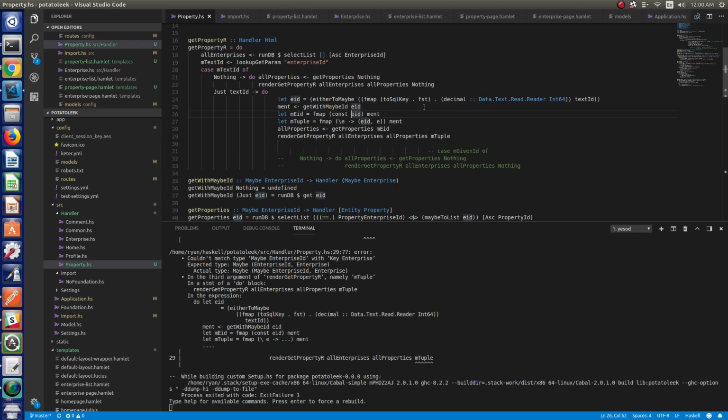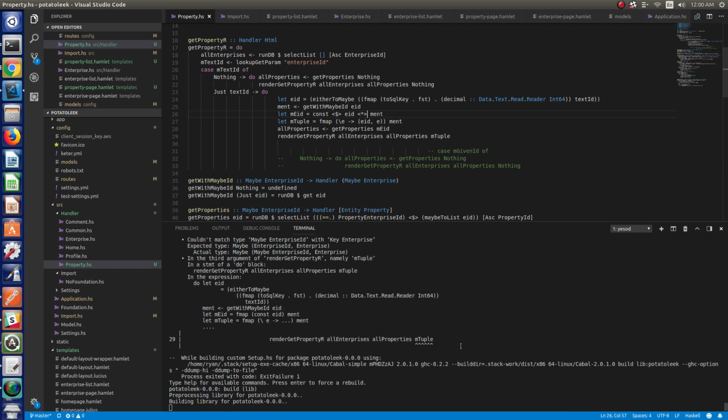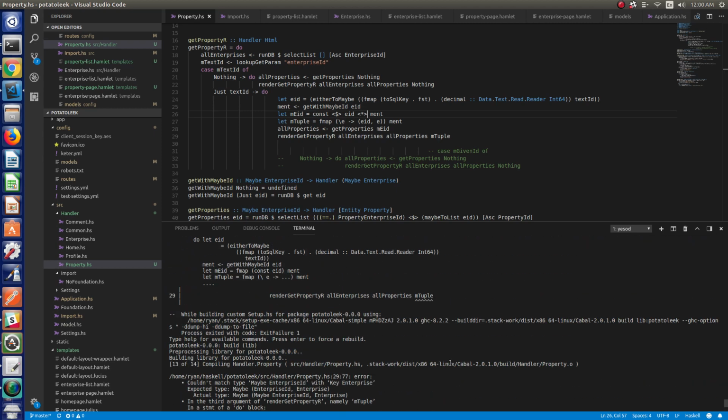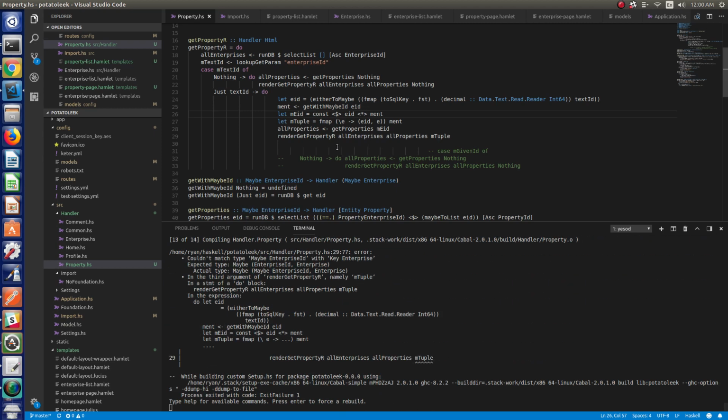So MENT is maybe an enterprise. The problem is we changed this into a nothing. So I think that's where we get... isn't that where we get this const EID applicative onto? Isn't that where that thing comes from? It's probably going to... and it stopped complaining. I am a genius.